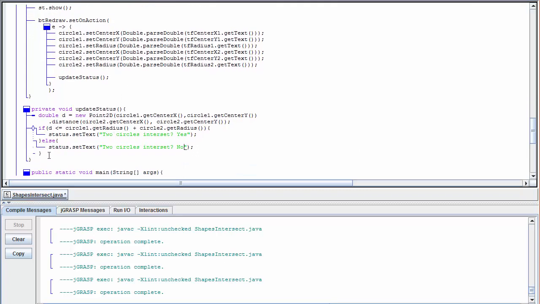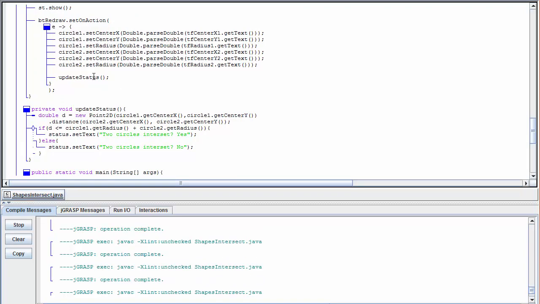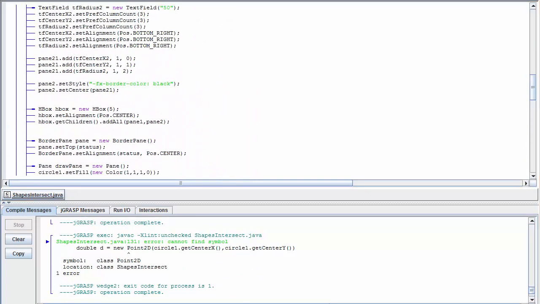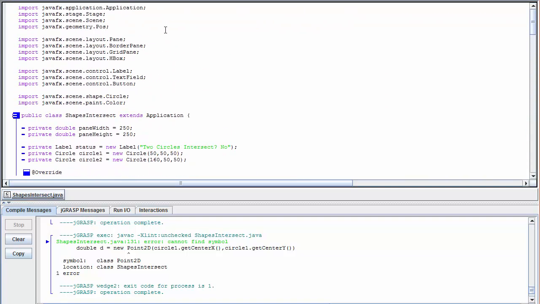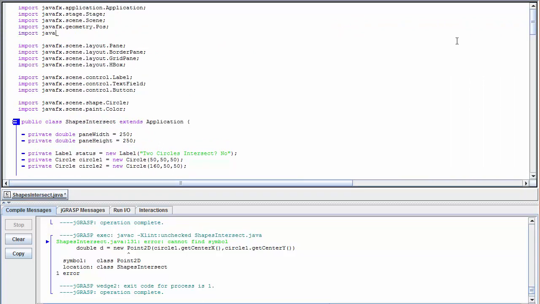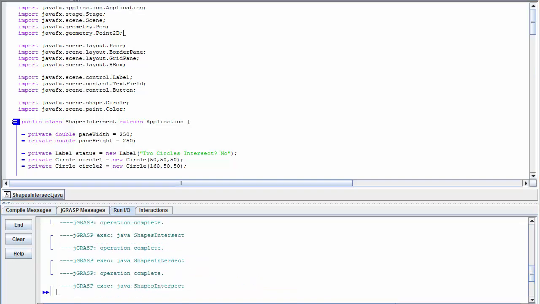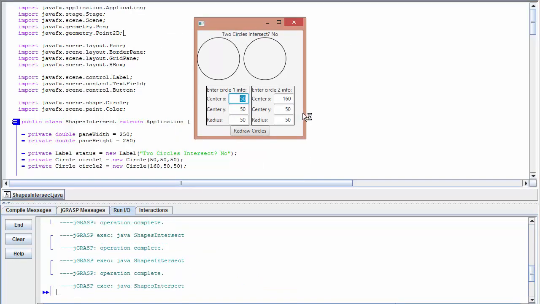Okay, let's try to indent the auto indentation. I thought there was some problem with the auto indentation due to a typo on my part. Apparently not. Let's compile. Oh, Point2D, of course. Point2D is missing because this is actually a JavaFX geometry import. There we go. Import javafx.geometry.Point2D. That should work a lot better. Compile again. It's working. Just running to make sure everything is still running here.